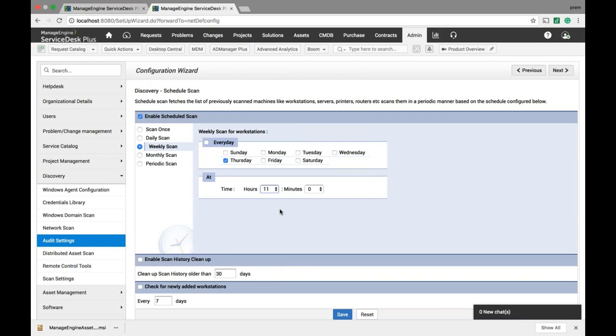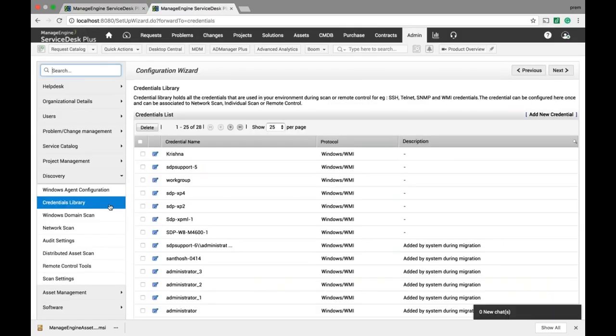But what about non-Windows machines and network devices? For network devices and non-Windows machines, we support an agentless model of scanning. Let us quickly see the credential library and its usage in the non-Windows machines.